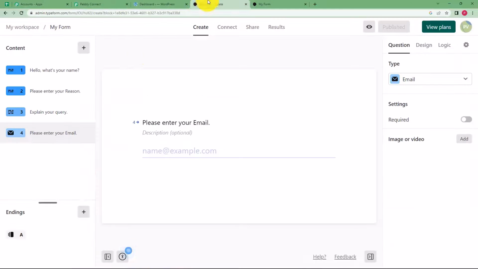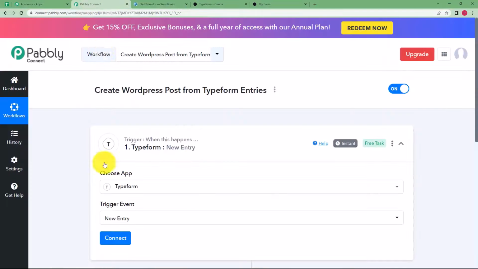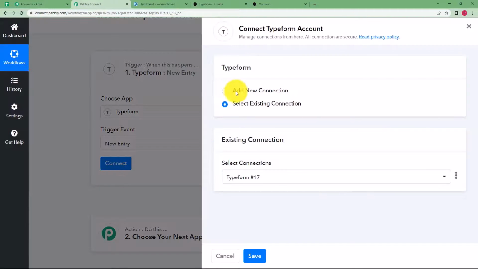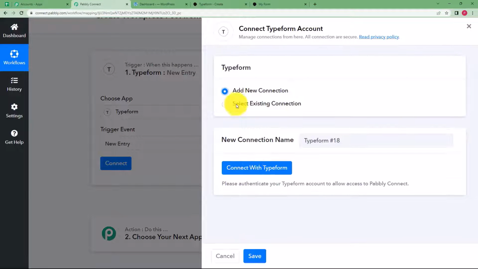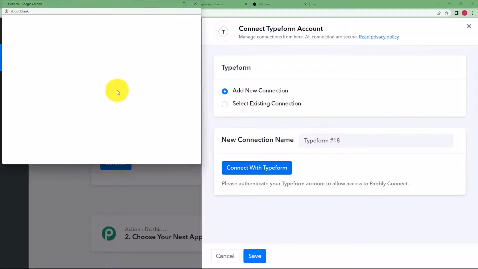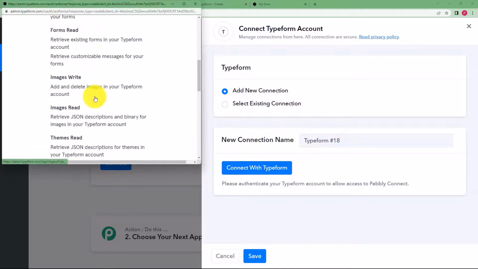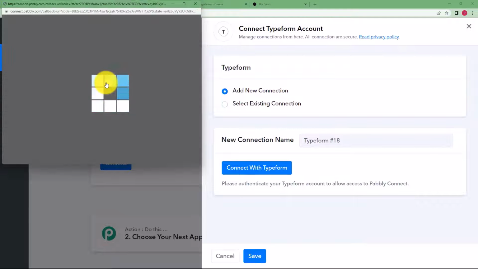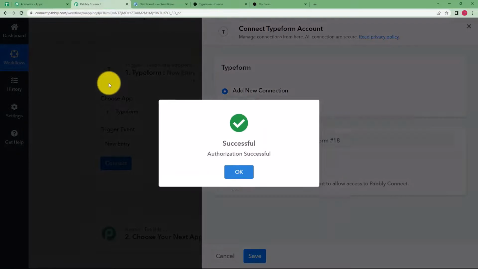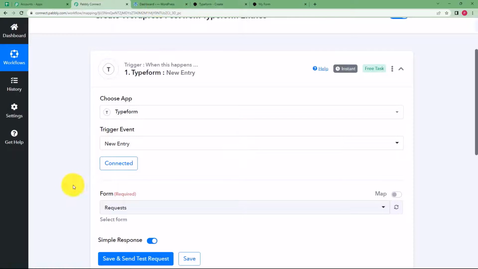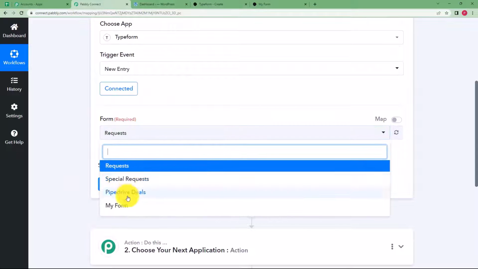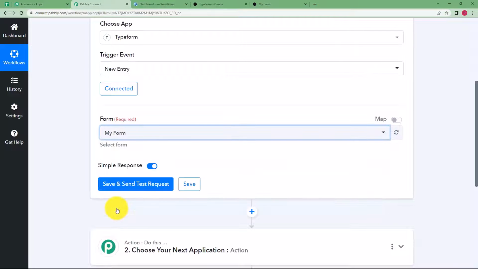If you have opened your Typeform account right here like this, Pabbly Connect will automatically detect. You just have to give access by clicking on connect, then add new connection, connect with Typeform, and then it will automatically detect. Just click on accept. This is how you give access to Pabbly Connect to capture the responses received from that specific form. Now you have to select the form. There might be many forms created, like you can see over here, the list is here. My form is the form I am right now working upon.